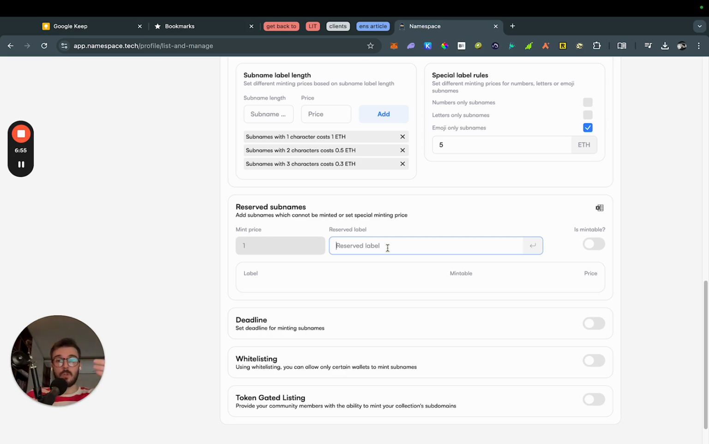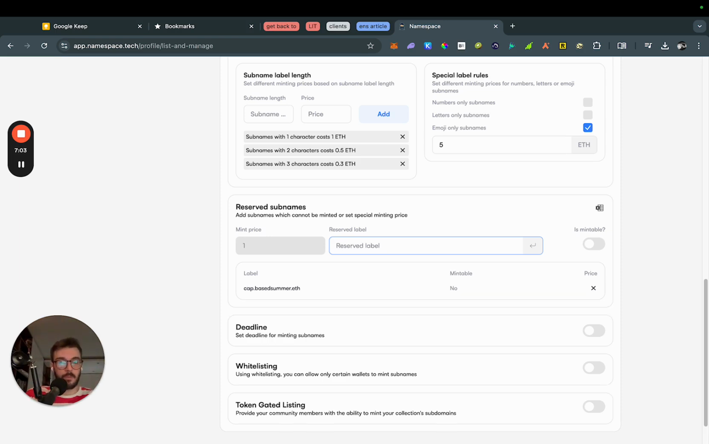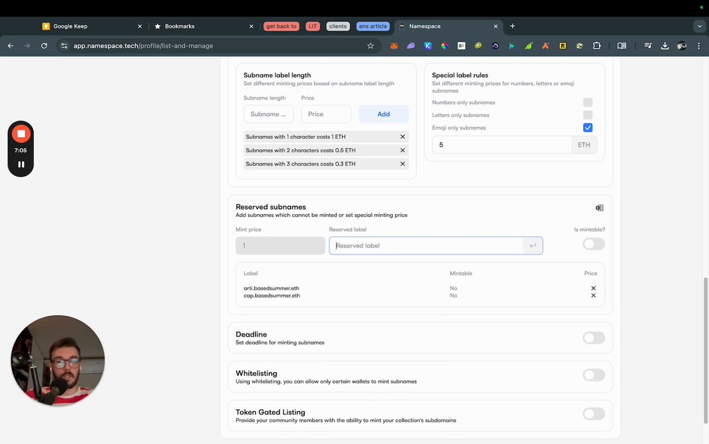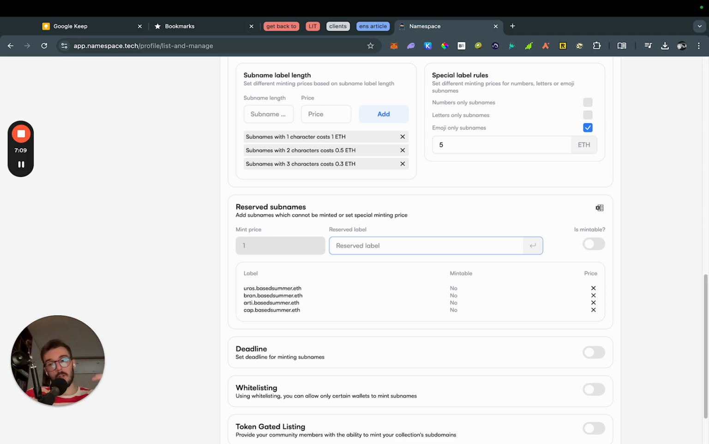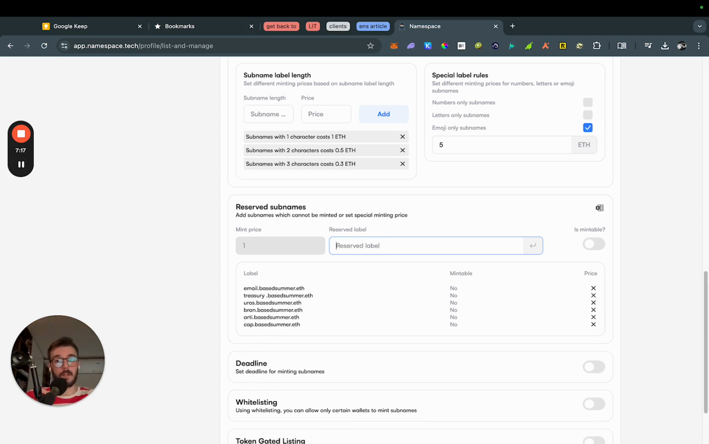Okay, so maybe you are listing your ENS name for the purpose of running your DAO, and you would want to set aside names. I would want to reserve Cap, so no one can mint it, or Artie, who is my team member, or Bran, or Urosh. These are people who are maybe part of the DAO, and I don't want anyone to mint their subnames. Alternatively, I can reserve things like treasury or email or DAO, if we're talking about the DAO.